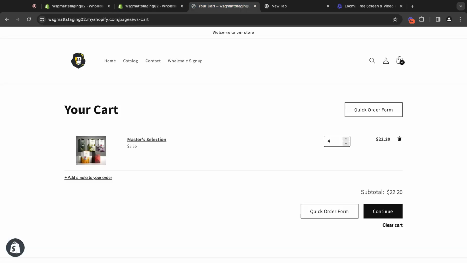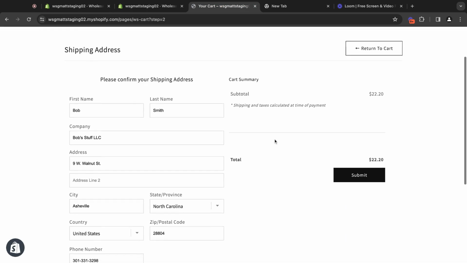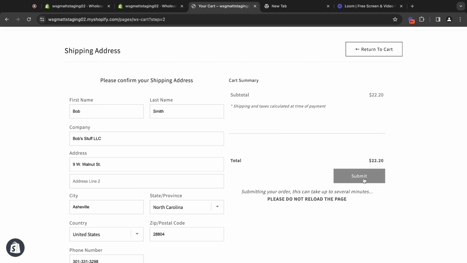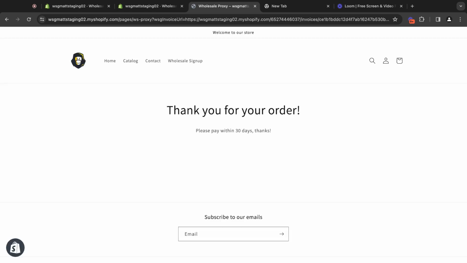So I've logged in with that test account and put together a cart for the customer. I'm going to go ahead and click continue, and then we're going to submit our net order. So you can see here that instead of entering checkout, we've landed on this net order confirmation page. You can change the text that appears here, which we'll go over in a later guide. But for now, our customer has placed an order.